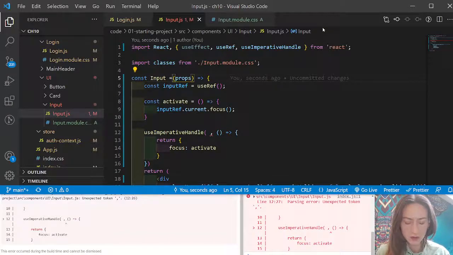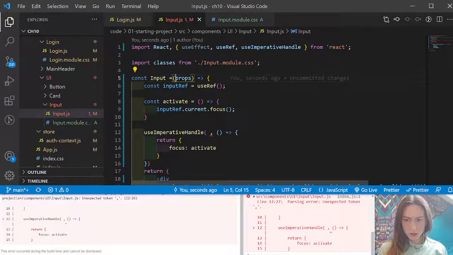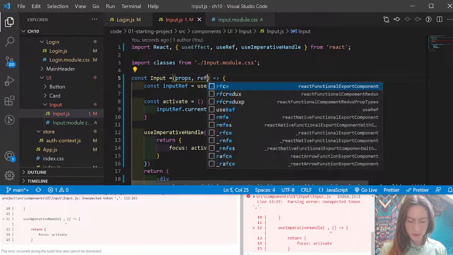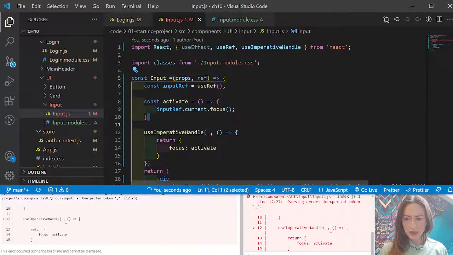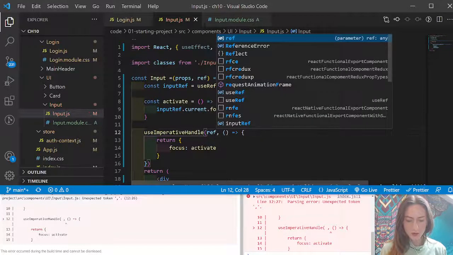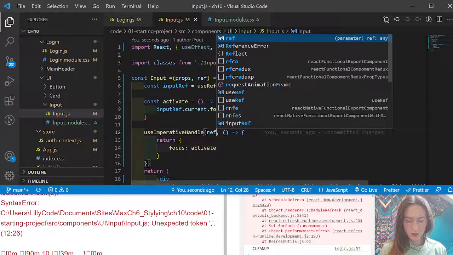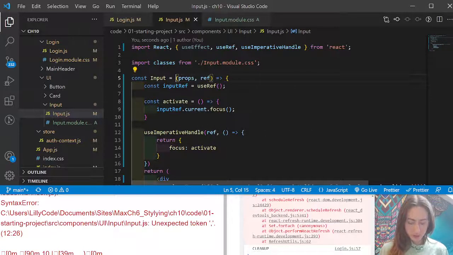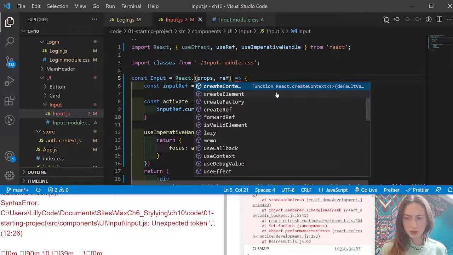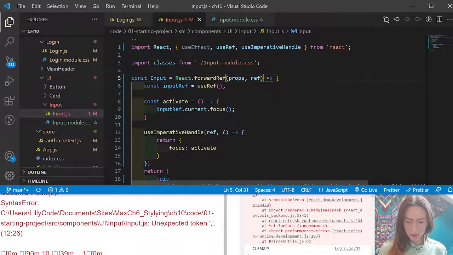Okay, so now this is allowing us to actually pass in a ref on those inputs. So we can pass props and ref, and then down here we can use that ref and then we just need to send this back out by using React forward ref, which is how you would do this.